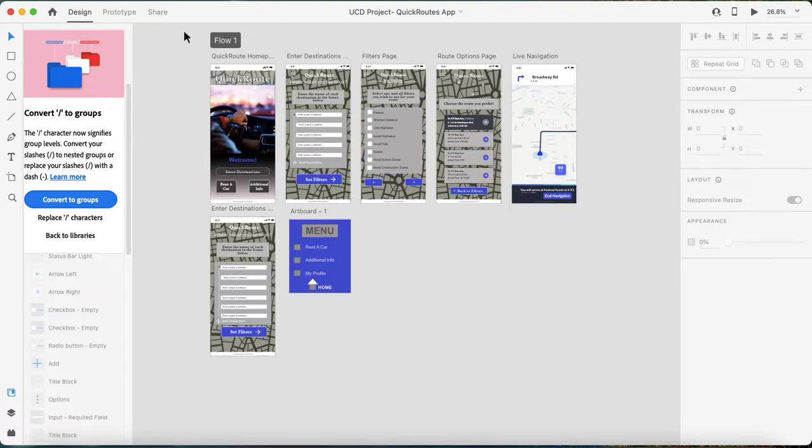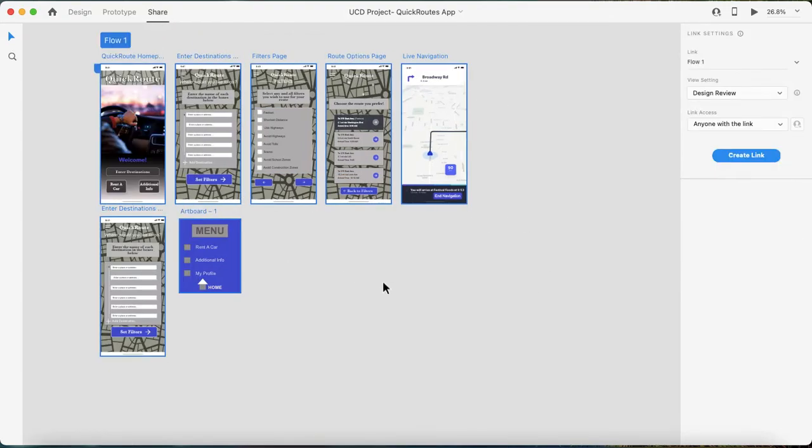Everyone. I'm Madison Hunt, and for my user-centered design project, I decided to make a navigational app called QuickRoute.